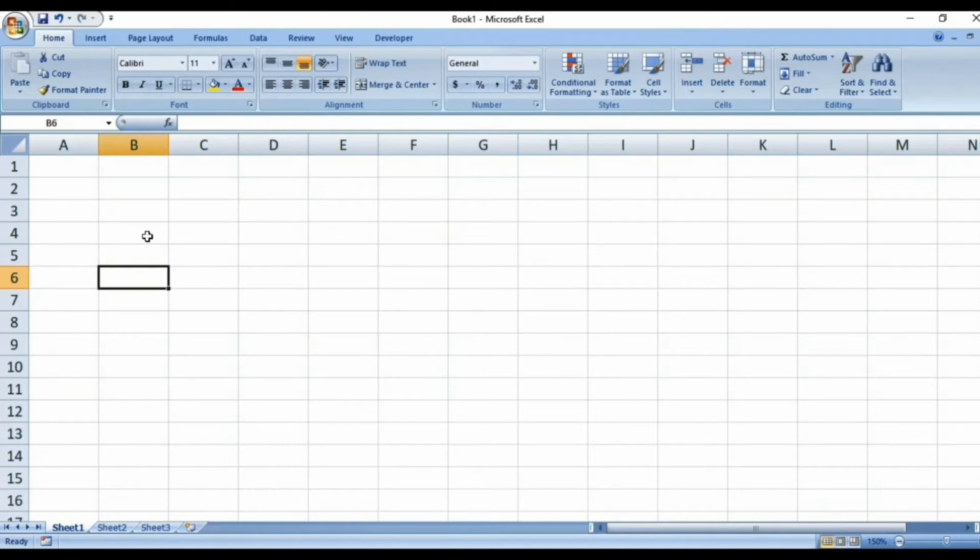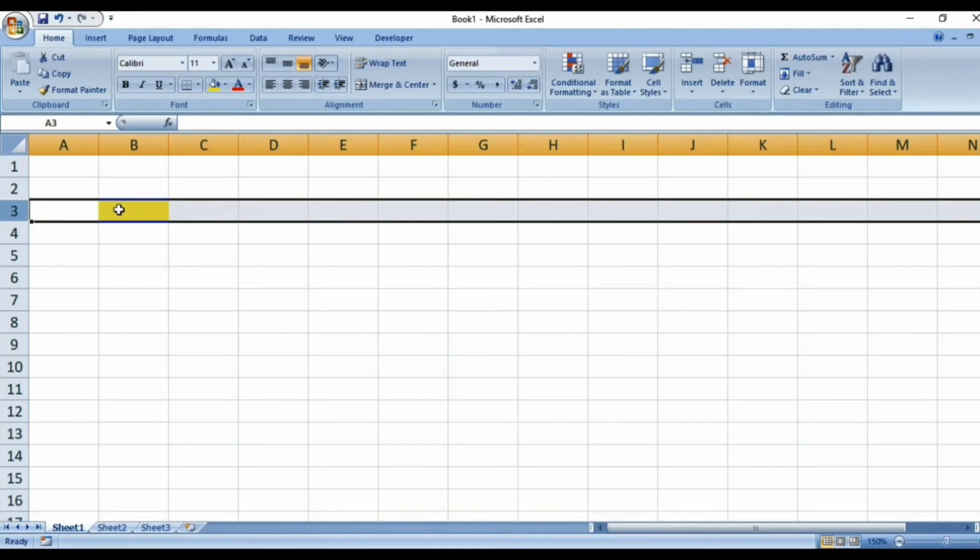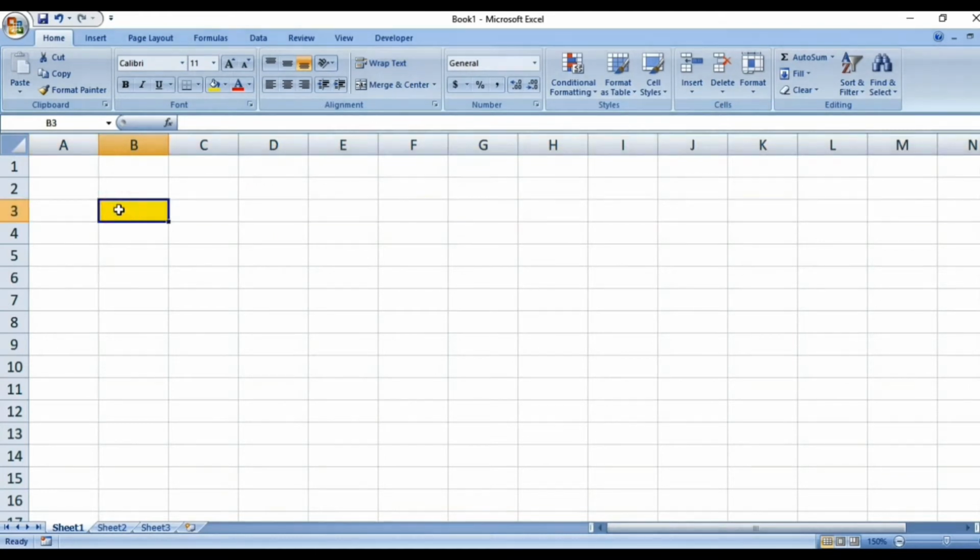So I will show you how we can find the name of a cell with one example. I will select one cell and I am highlighting it in yellow. I will show you how we can find the name of this cell. So this cell is in B column and third row. So the cell name is B3.